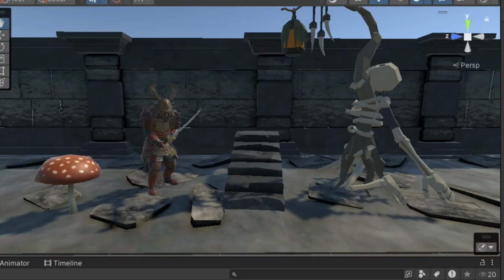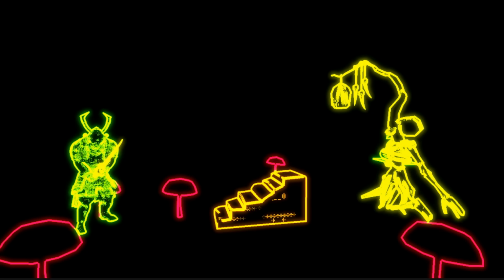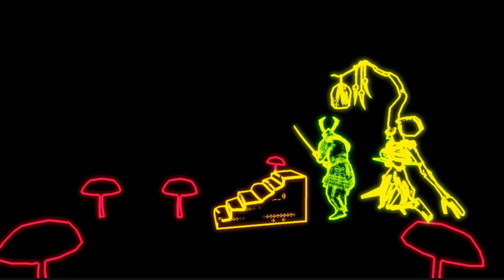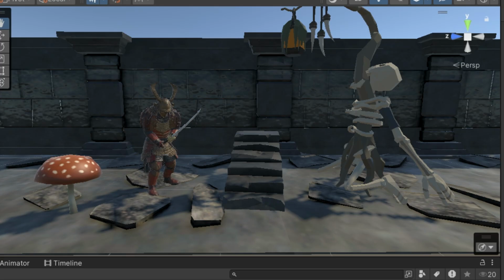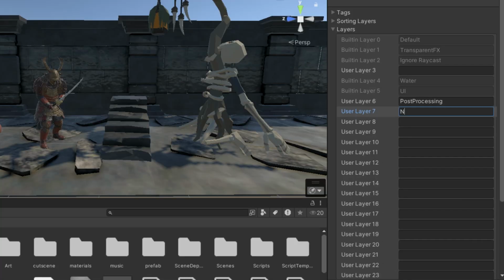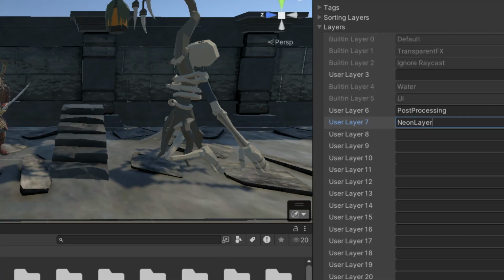Today, we're going to turn this typical scene into this neon outline scene in Unity URP. First, we need to make sure that only the objects we want are visible. Go to Add Layer and create a new layer. Let's call it Neon Layer.